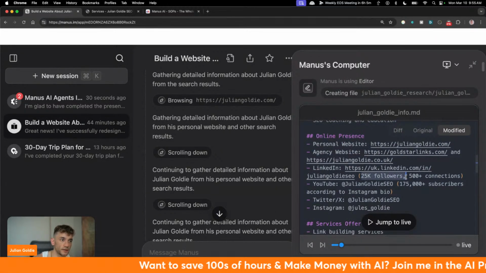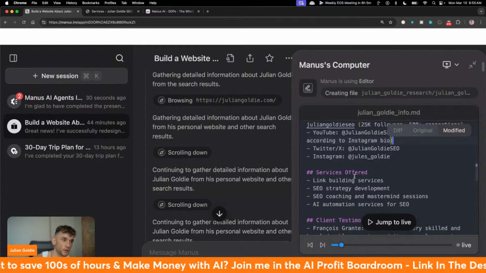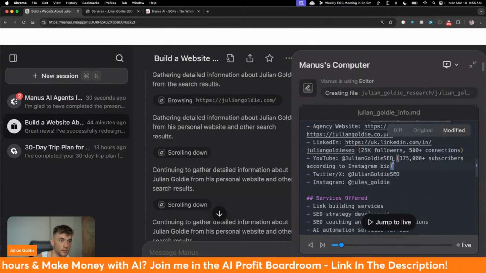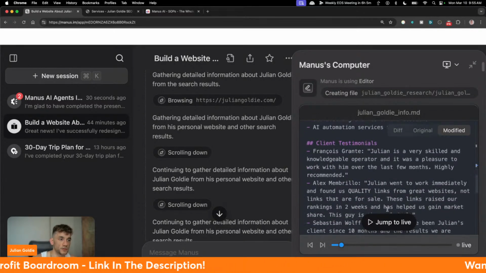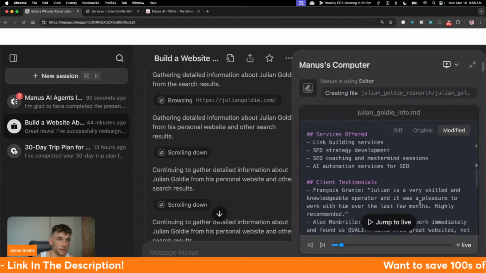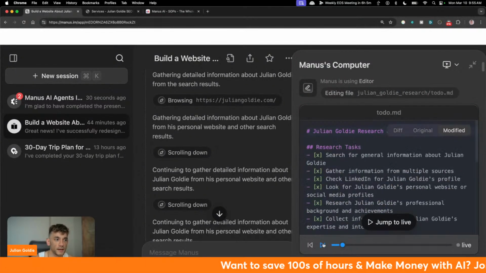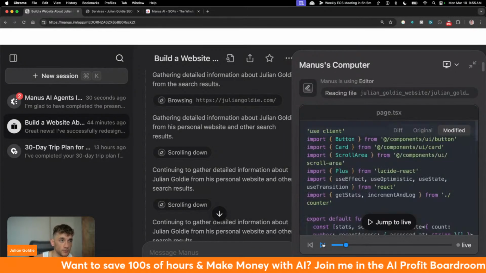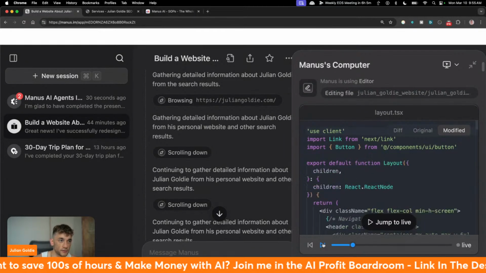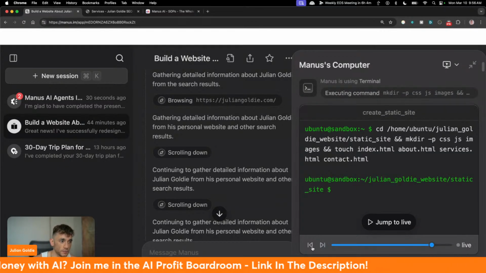It even calculated how many LinkedIn followers we have, how many YouTube subscribers we have. It actually managed to scrape my Instagram bio as well. So you can see here it says Instagram bio, and step by step it just found all this information about me, right? But that's not even the impressive part. That's kind of deep research, but it goes way deeper than that. So if we keep scrolling through, it's creating some terminal commands, creating the page.tsx for the website. Then it actually deploys it.